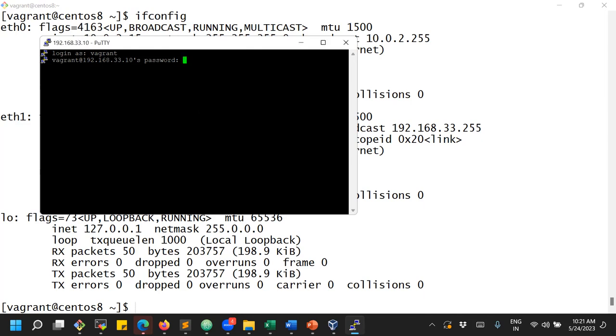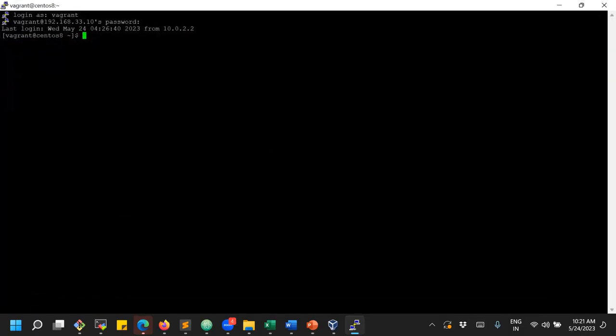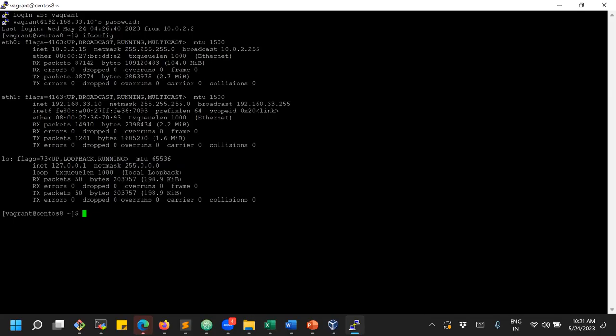So what is the password of this user? It is vagrant itself. For any Vagrant machine you use, the default username is vagrant and the default password is also vagrant. Yes, now I'm able to connect with PuTTY. The remaining story of executing commands is the same. Whichever commands we want to run, we can use.